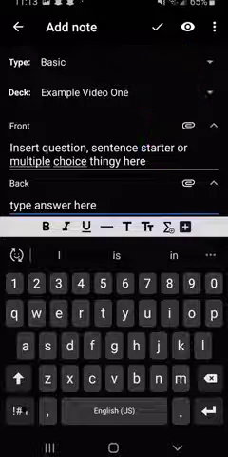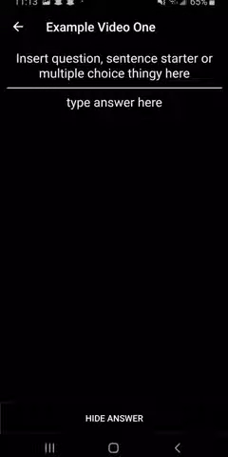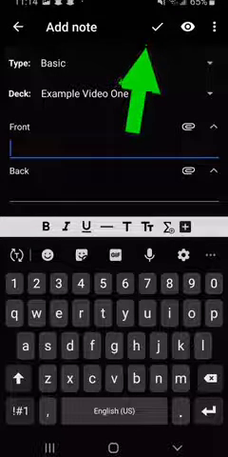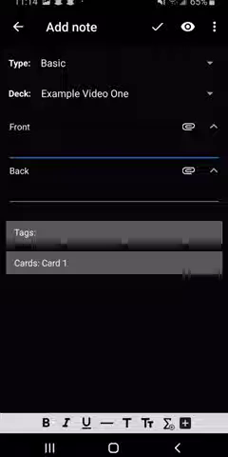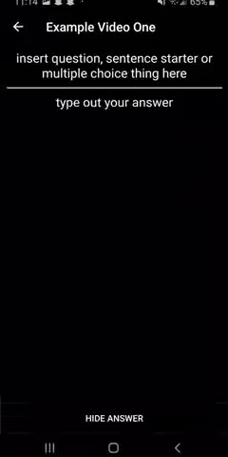So the eye in the top right corner allows you to view your flashcard before you finalize it, and it should show up like this. First showing the question, you click show answer, the answer should come up. If you go back, you can hit the check mark if you're happy with your card, and it should immediately give you the fields to make another card. You can either make new cards, or you can just go back to your home screen at this point.